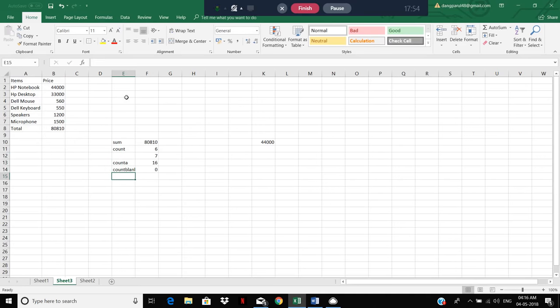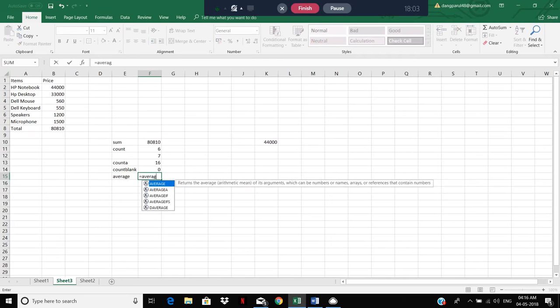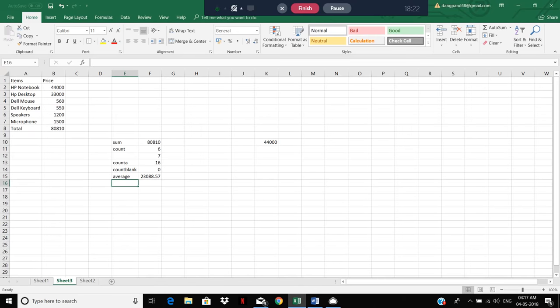Count blank. Next, let's also talk about average. If you want to calculate the average of some values, we can simply type equals, and the keyword would be average. Then you can specify the range. You can either specify the range using the mouse, or you can specify the range by typing yourself. When you press enter, it will give you the average of the values. Sum, count, count A, count blank, average.